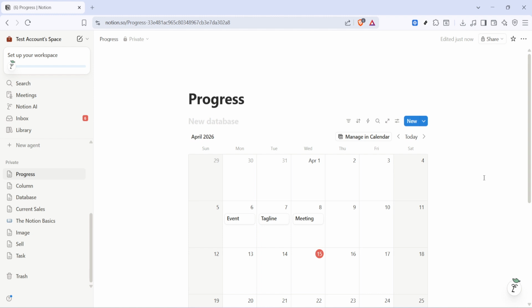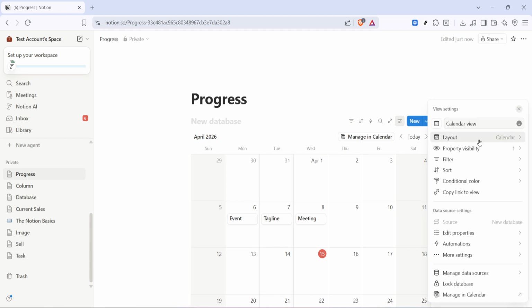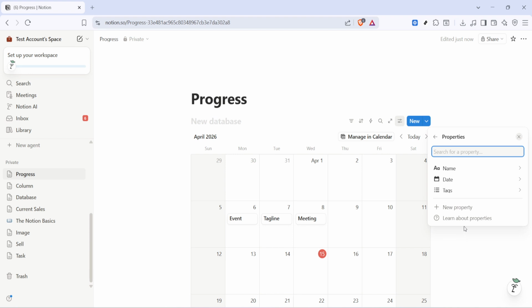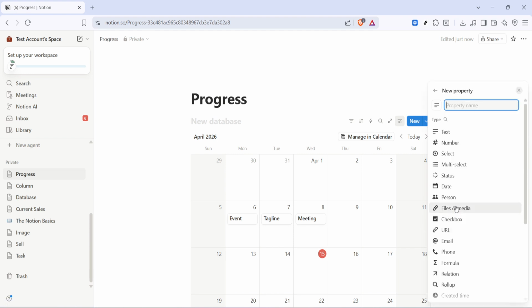Open the Calendar Settings menu, the View options in the top right of the calendar. From there, go into Edit Properties. This is where you control which database properties appear on your calendar cards and where you'll add the property that powers your colors.